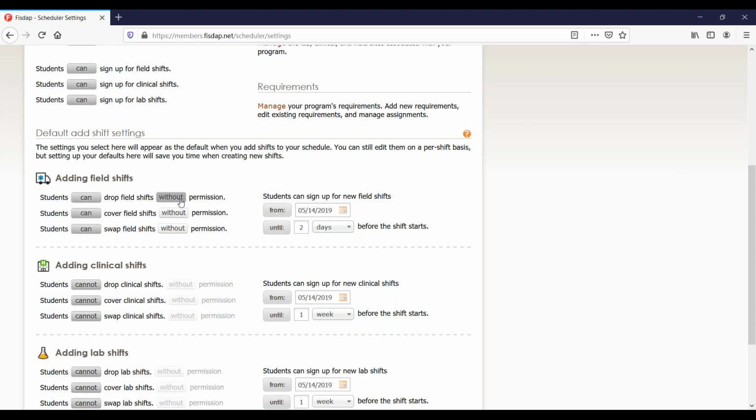And then with all these options, we also have with and without permission. So without, they just have a button, they click it, it's done. With permission means if they wanted to drop the shift, instead of clicking just the drop button, there's a request change button, and they would click that, and then it would basically send a notification to the instructor, and it's also a section of the scheduler, which we'll point out in just a moment. And that would then allow the instructor to either approve or deny that requested drop, or if you did cover and swap as well, it would have those options. So it's, again, a nice balance where you're giving students the freedom to be able to, say they want to drop a shift, but you're ultimately the one saying whether or not that can happen.